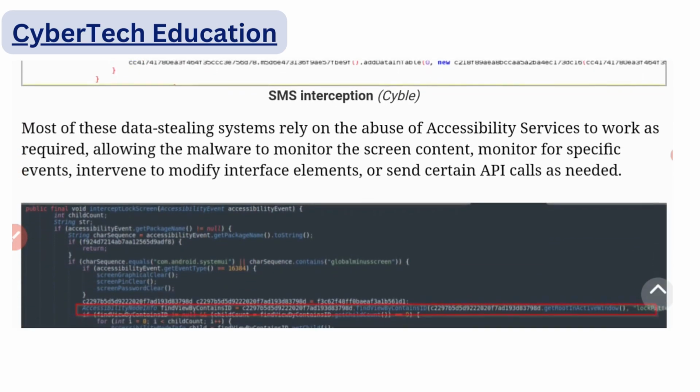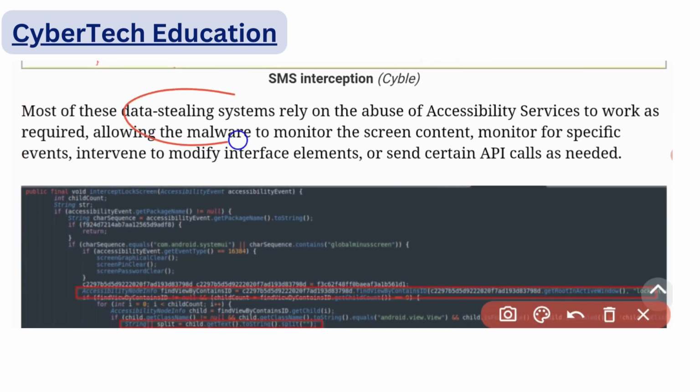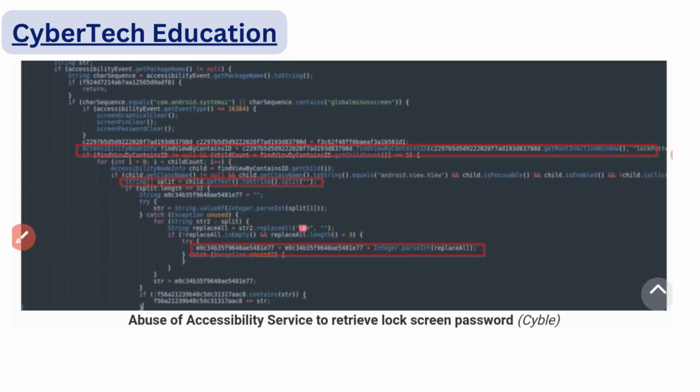When we discuss most of these data stealing systems, they rely on the abuse of accessibility services to work as required, allowing the malware to monitor the screen content, monitor specific events, intervene, modify interface elements, and send API calls as needed. So this is how the performance is observed and the code is executed in the background itself.